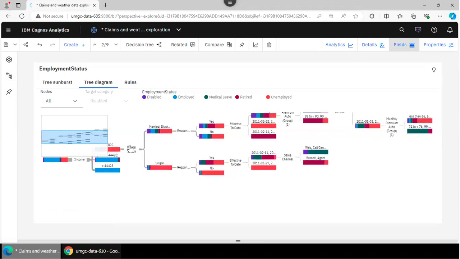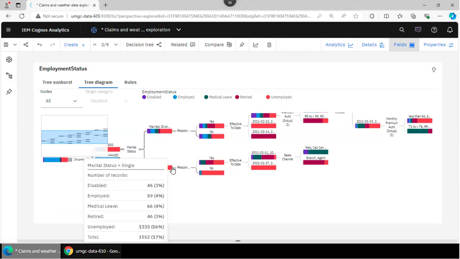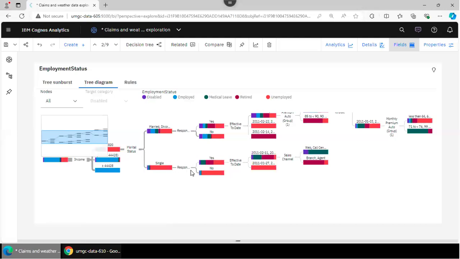Then I'm going to look at the marital status. See that? If it's a single marital status, of course, you see more likely the red here, which is unemployed. More likely people are unemployed here. But we can gain more information here, right? See this? If this is a no, then that's it. It cannot split further. We're done. If this is a yes, we keep going.